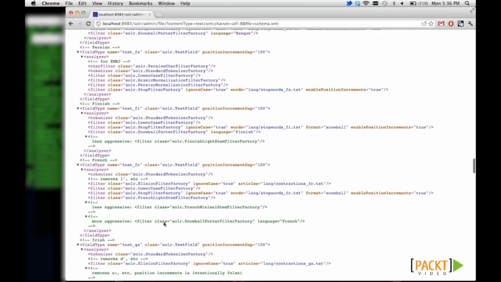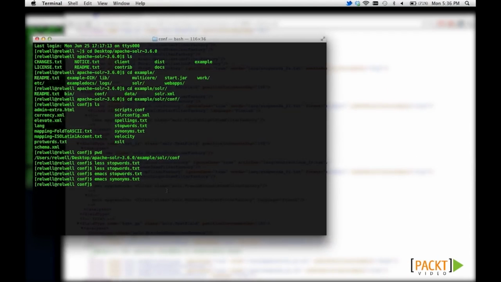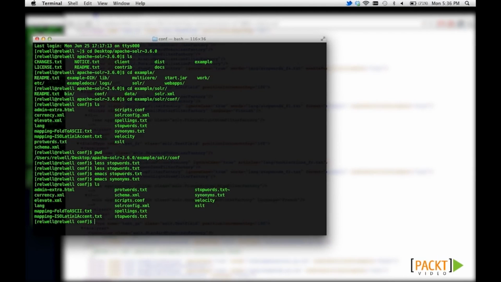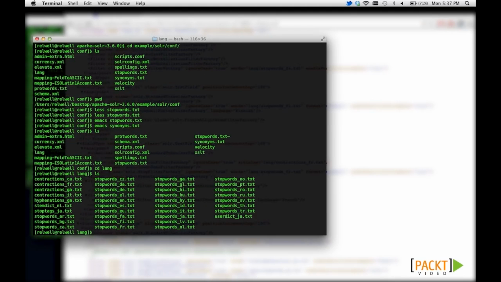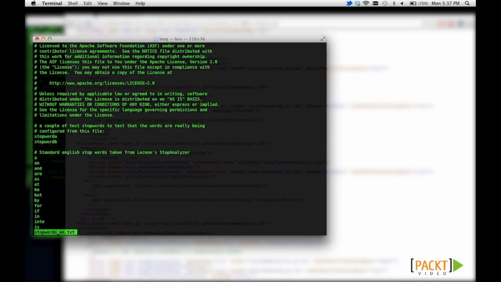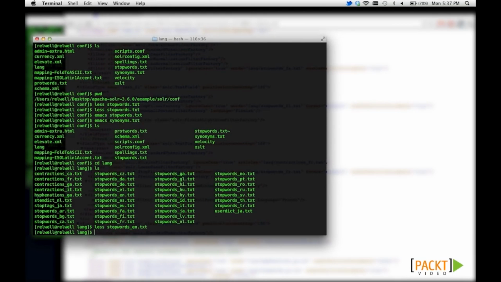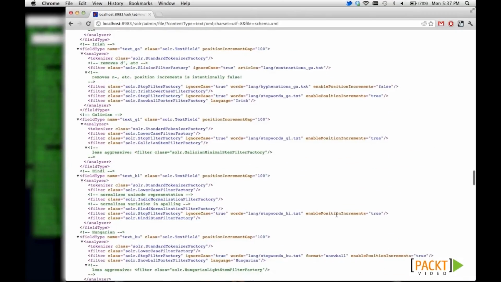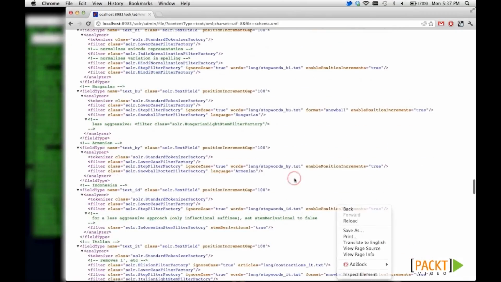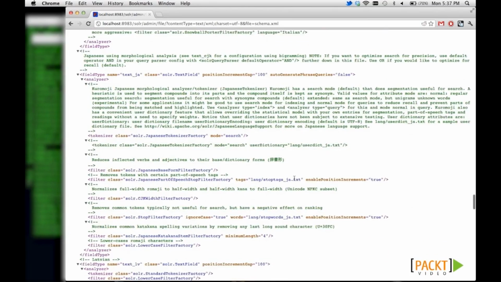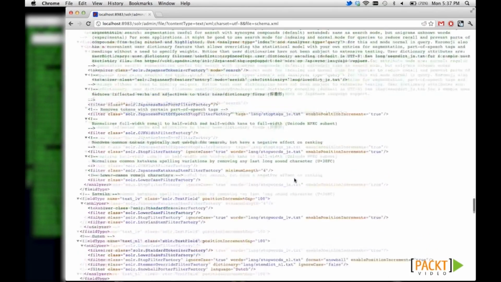One of the things that we also have available to us is a folder within our conf folder called lang, and this contains all of the stop words for the language-specific versions. So we have English stop words, and here are the standard English stop words for the Lucene stop analyzer. This is really nice because all of this internationalization is already handled for you, and all you have to do is define a field that uses one of these languages.